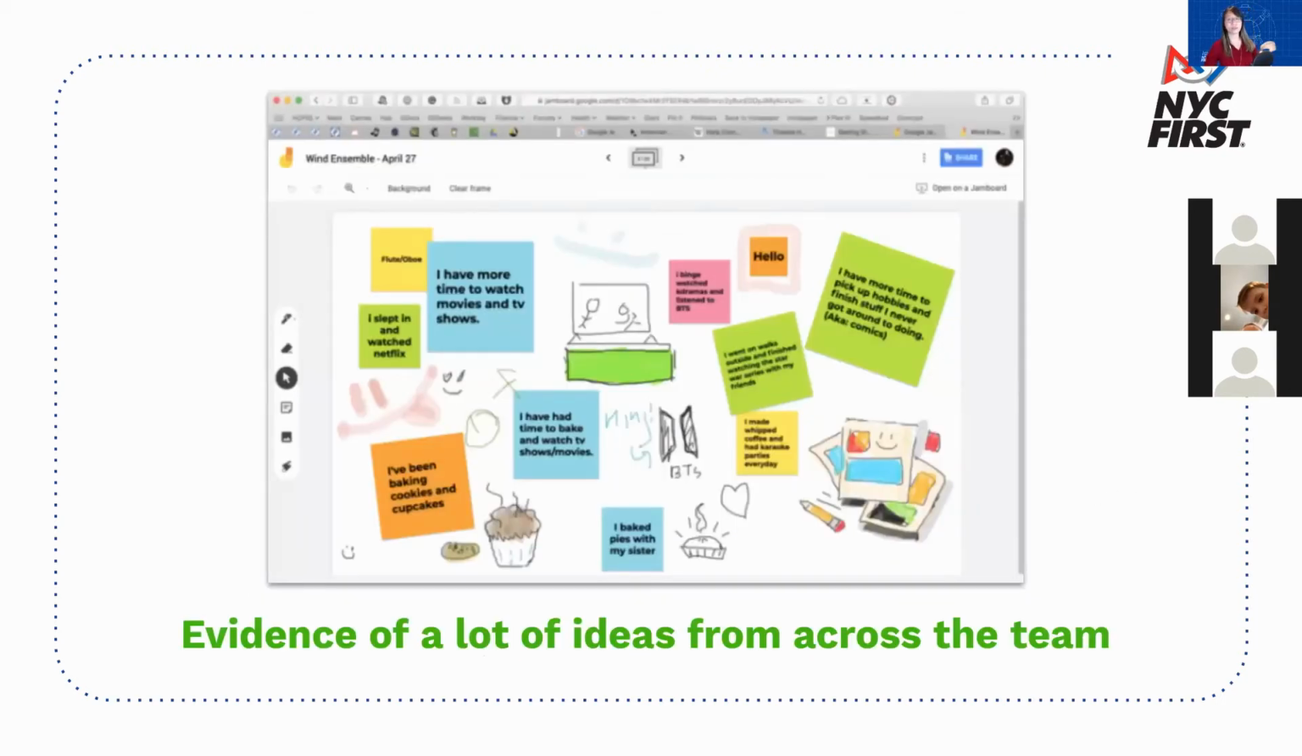To score a 3, you'll need to show evidence of a lot of ideas across the team. If you haven't used Google Jamboard before, this is what it looks like. Using collaboration tools like Google Jamboard will let you save snippets of your brainstorming process and share it with judges later on.